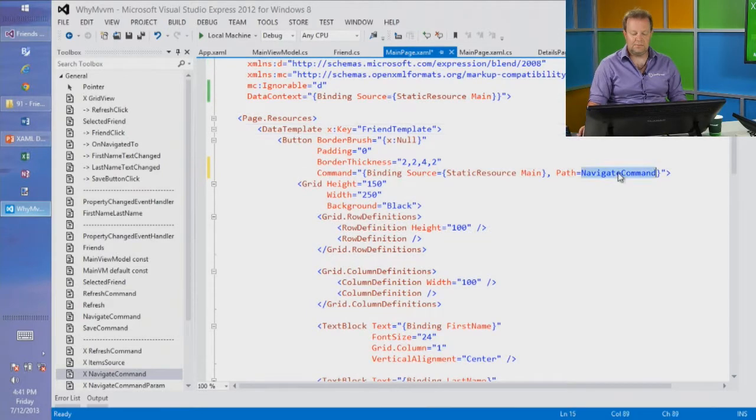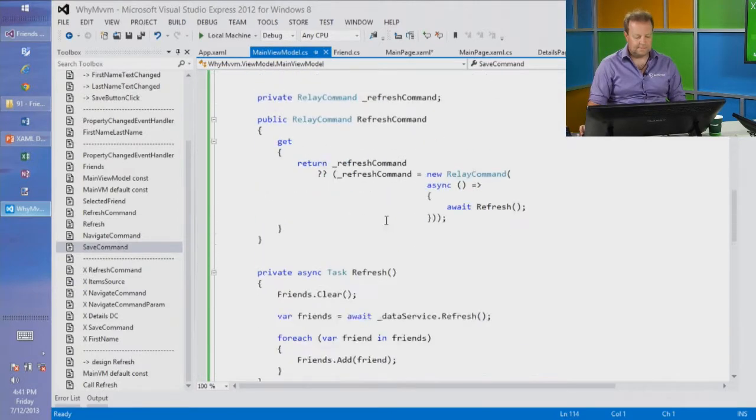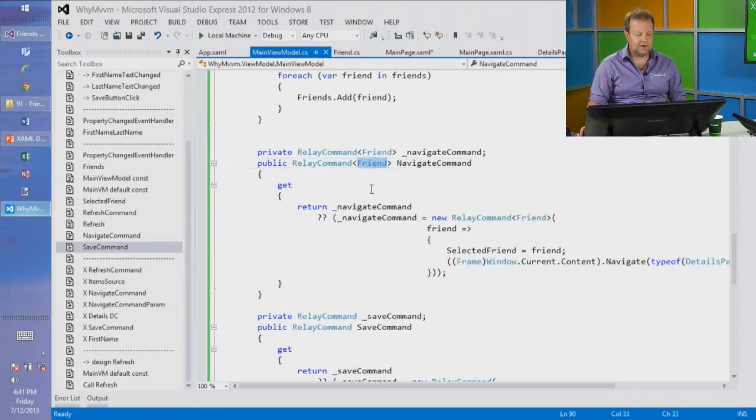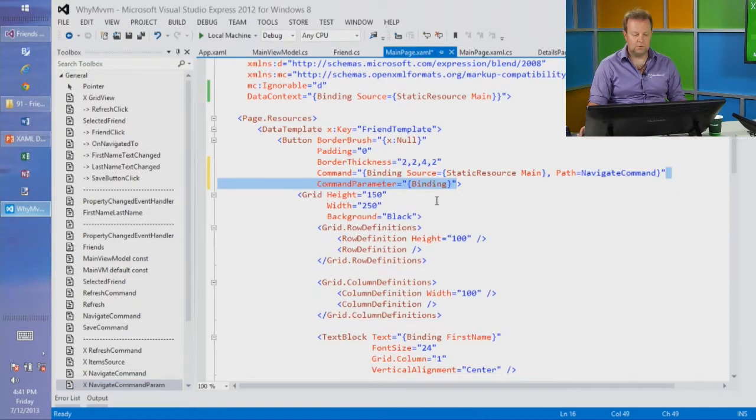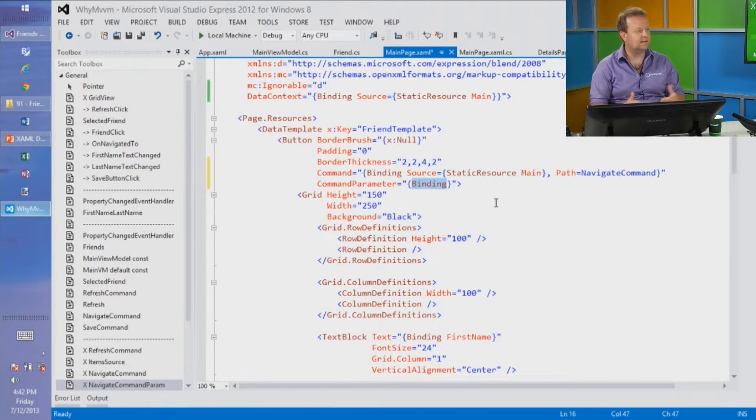Now, the navigate command, we need to be a little bit careful because remember that this command needs a friend, a selected friend, as parameter. So again, the command has a parameter, and I can set that here using also a binding. I'm going to set the command parameter to the object itself, to the data context itself. In a list control, the data context is always the data item, which is represented by the data template. So here that's going to be the current friend. The friend which is being clicked is going to be passed automatically to the navigate command.